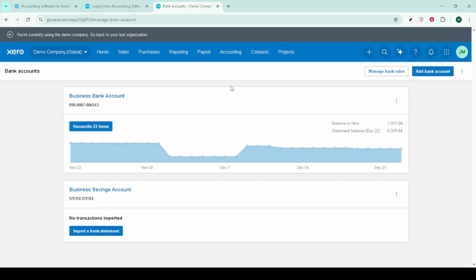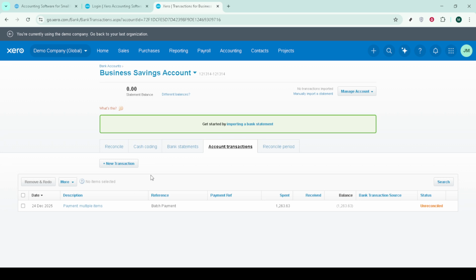Check that dates are consistent and in a format Xero can read. Amounts use a period for decimals, and there are no merged cells, formulas, or blank rows at the top. For spending, amounts should usually be negative. For money received, positive. Back in Xero, go to the dashboard, then open Accounting and select Bank Accounts.